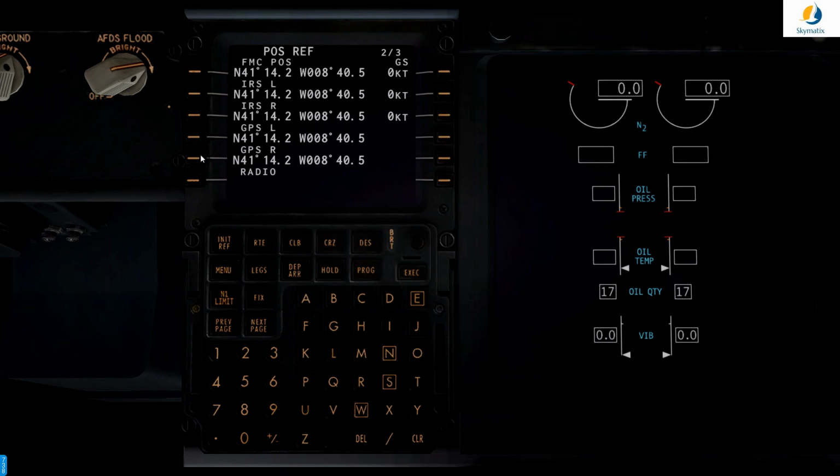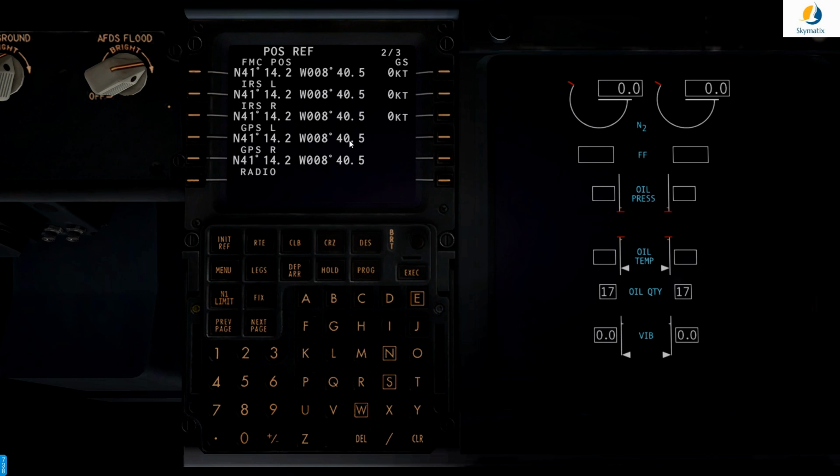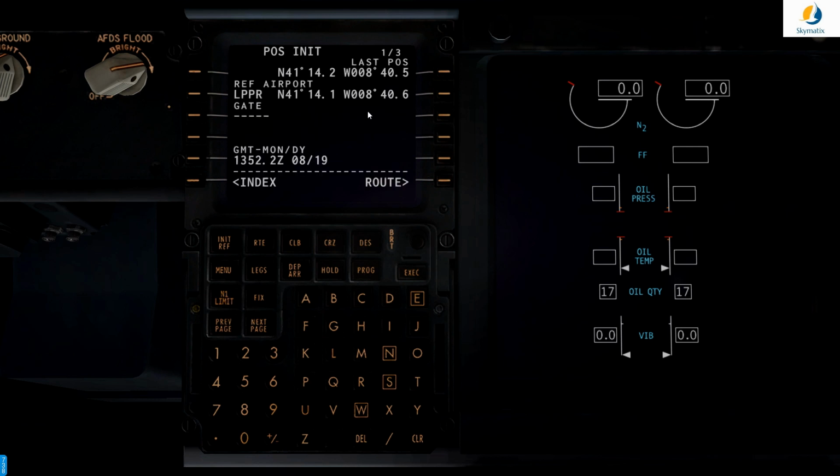The only proper real-world way of doing the IRS alignment is to go to page 2 and then select GPSL or GPSR. You will notice that there is a discrepancy, that if you look at the GPS coordinates and you look at the airport one, it's 40.5 and the airport is 40.6. So in other words, the aircraft is on the airport, but it's not in the same position at all. And if you do not do the IRS alignment properly and you do a very long flight, you can get IRS drift and you can get all kinds of problems in the real world.